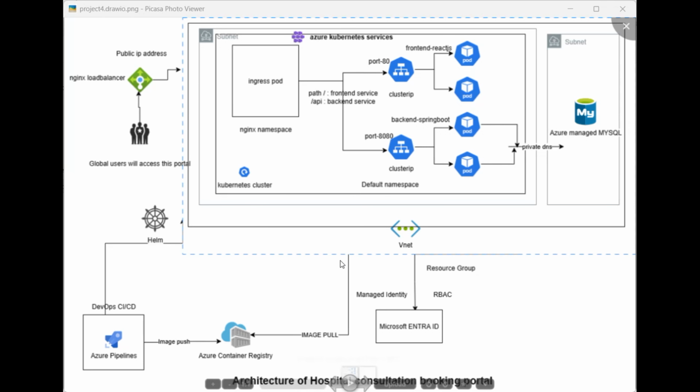When pulling the latest image, it requires some permission, so we have RBAC. We have created a role with the managed identity that will pull the latest image and update it in the Kubernetes services. Like this, the workflow continues.